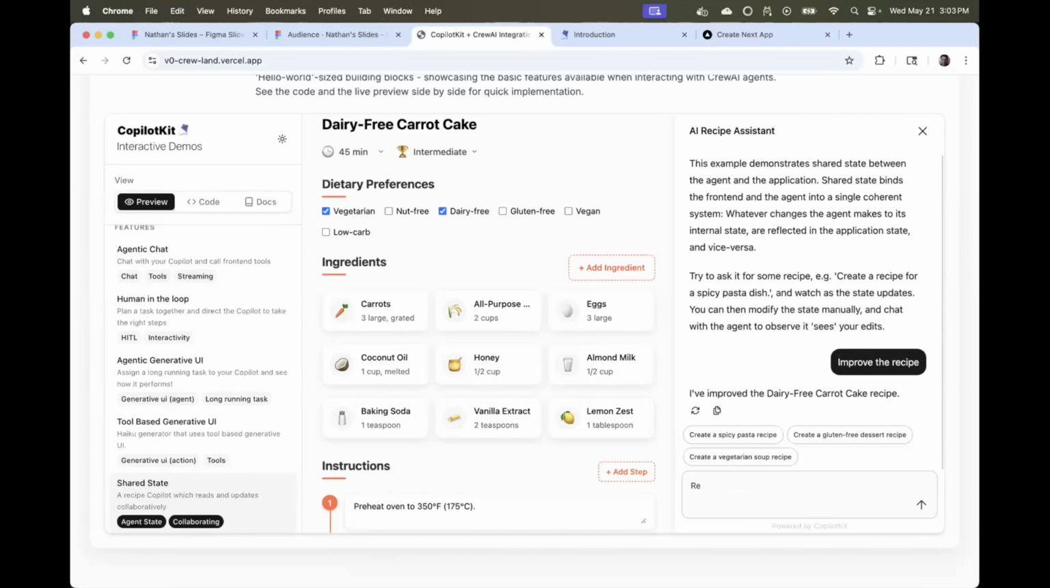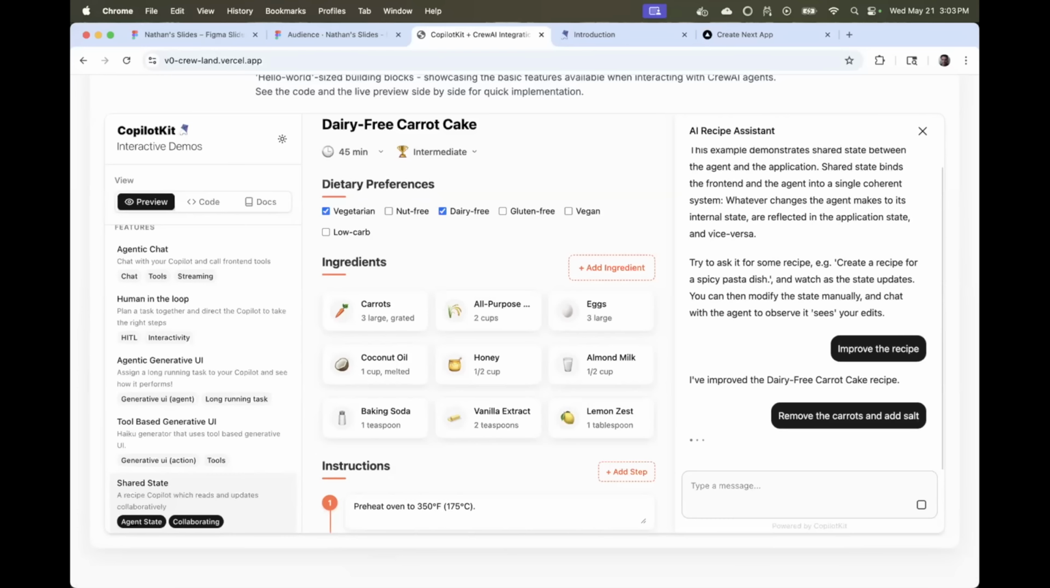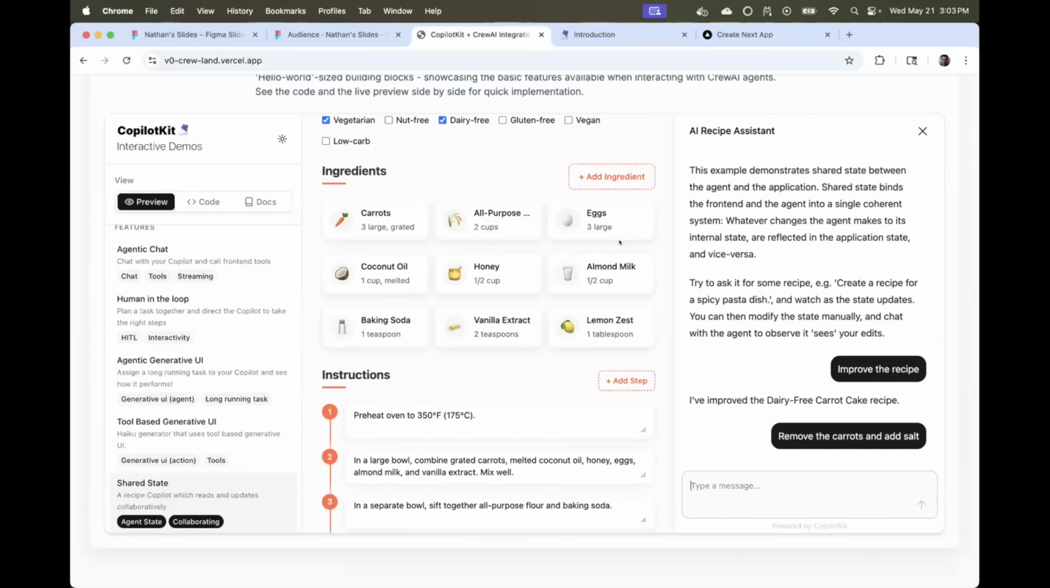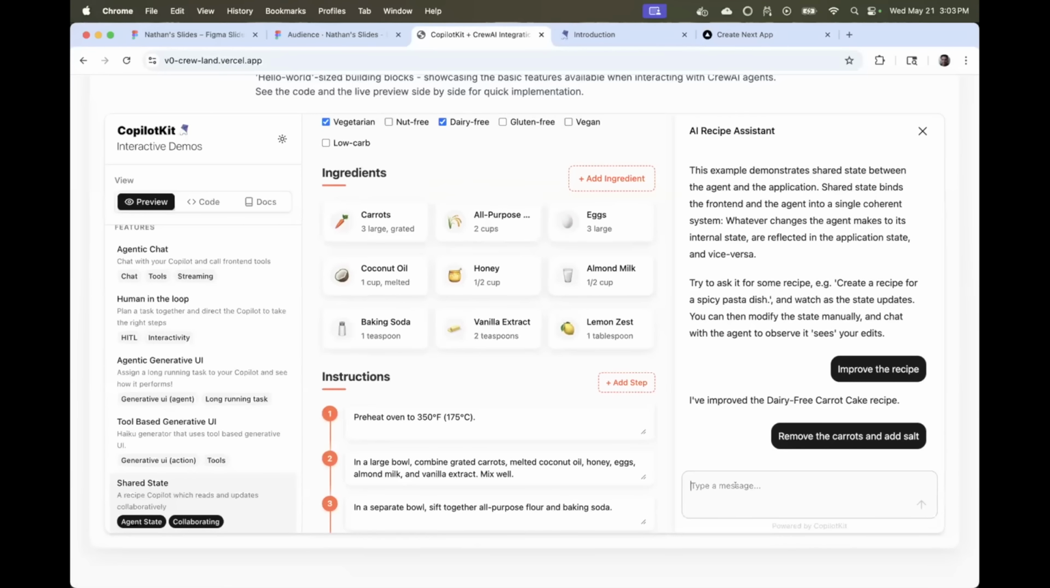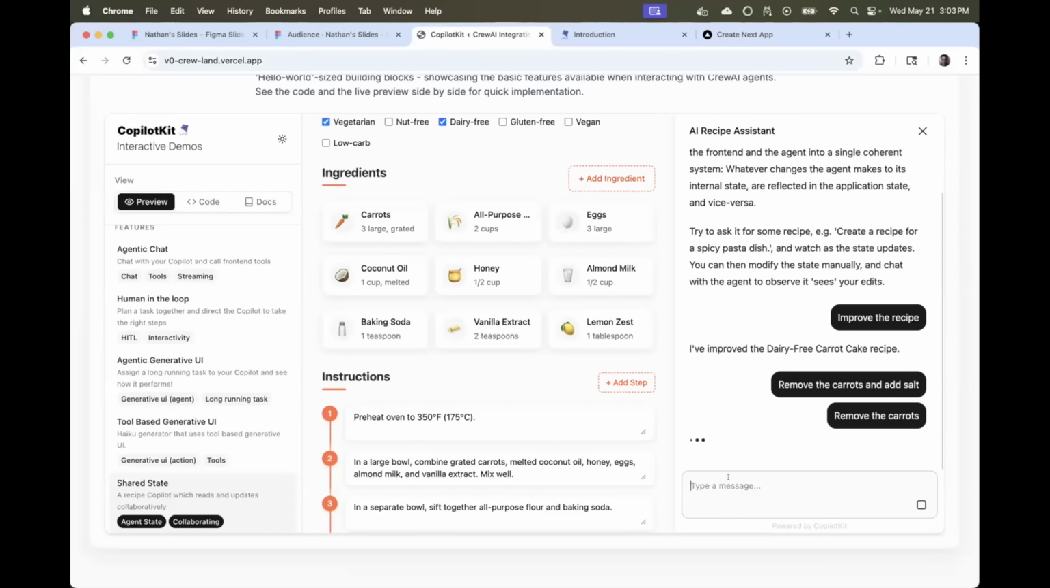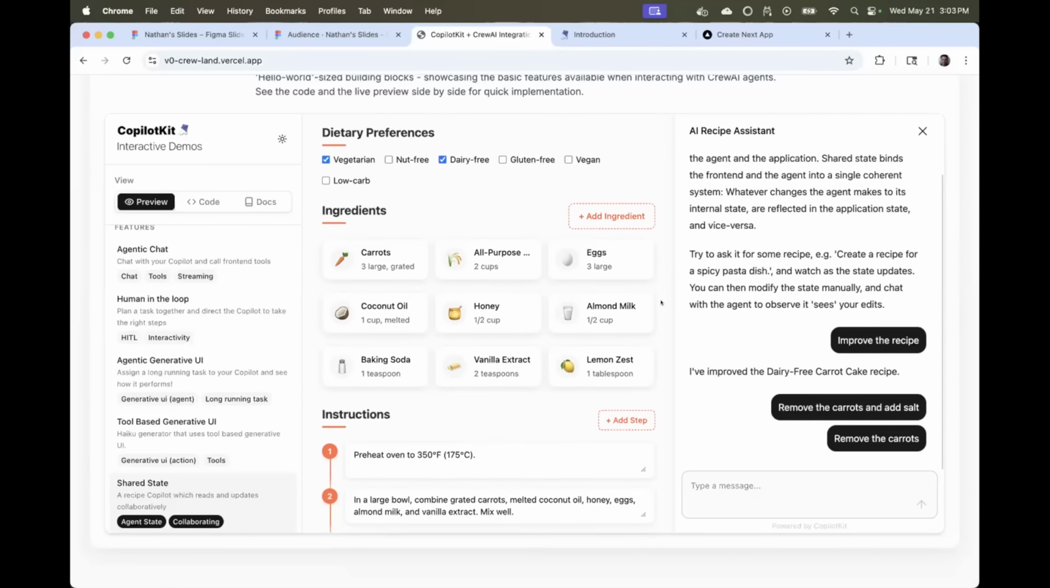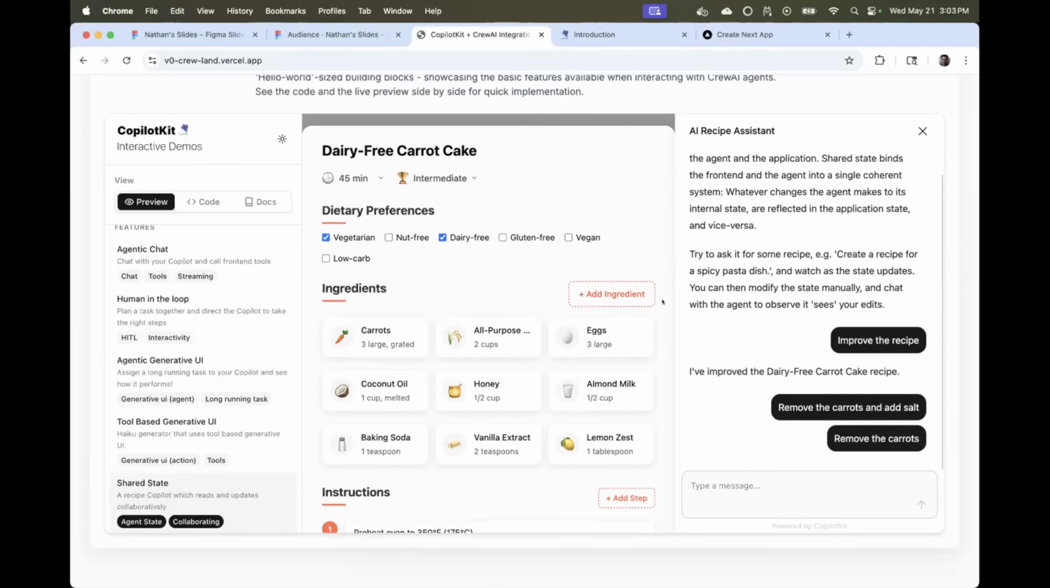So let's say remove the carrots and let's see, does it have salt? And add salt. Okay, so now we're going to send the agent off to do something. It magically removed, it actually didn't remove our carrots. It should remove the carrots from this carrot cake. I don't know if you can remove carrots from a carrot cake. The agent is off the rails.